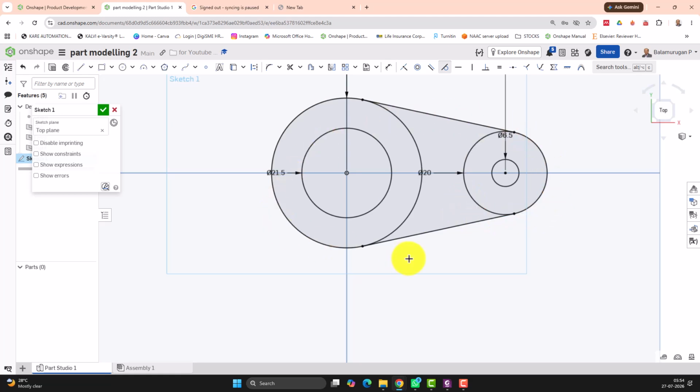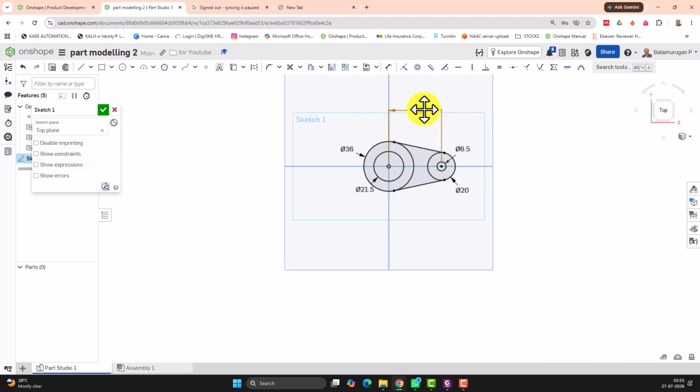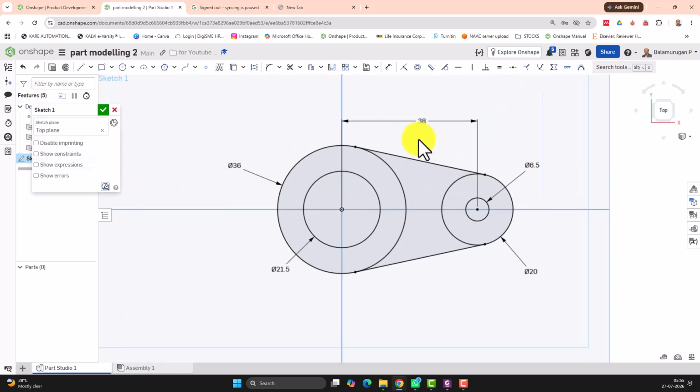So now we got the required profile sketches. So this inside circle is of diameter 21.5 and this diameter is 36. This diameter is 20. This diameter is 6.5 and the gap between this is 38. The distance between the two centers of the concentric circles is 38. Let's try to extrude it.